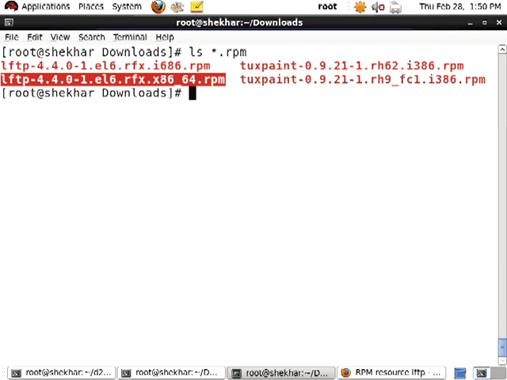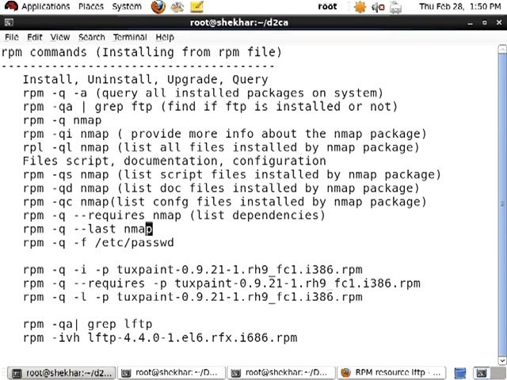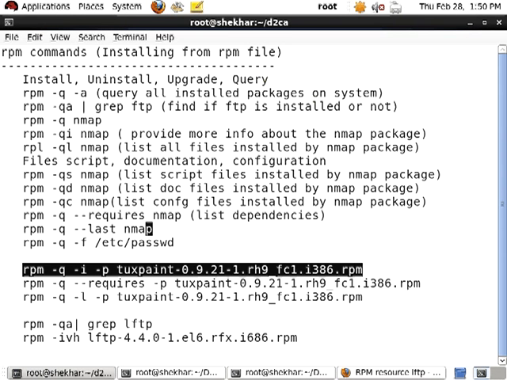This one is 64-bit. So I'm going to try to install this package, and I will try to find out more information from this package file. So in that case, this is the command I'm going to run. Actually, there is another package here also, TuxPaint. So let us find out.